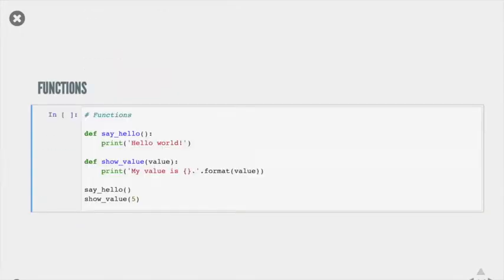So functions. The basic Python syntax for a function is the special command def, short for definition. We're defining the name of our function, then open brackets. These can be left empty if there are no arguments to the function, or we can pass an argument. Colon, don't ever forget your colon, and then whatever your function is supposed to do. In this case, it's just a simple print statement.